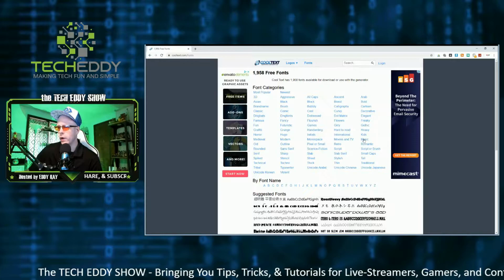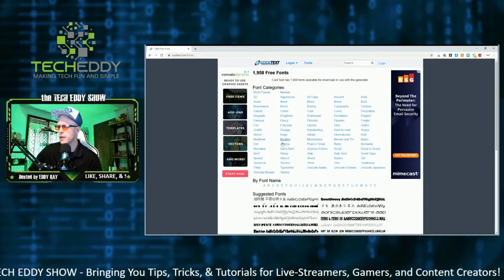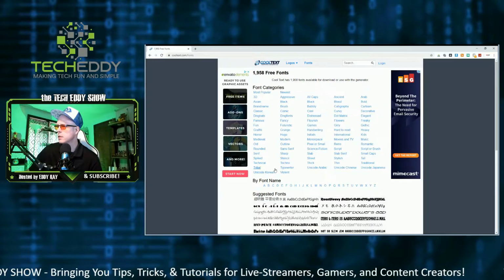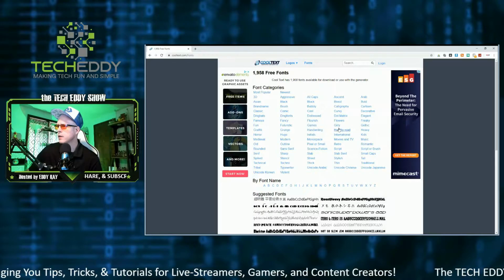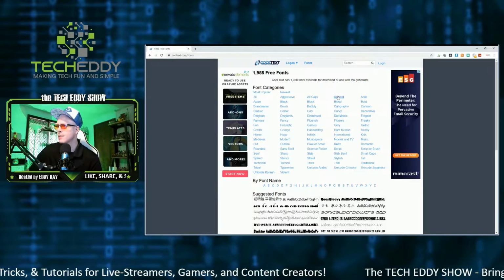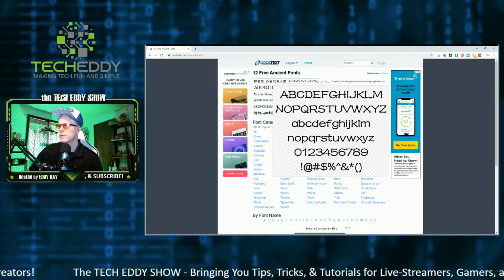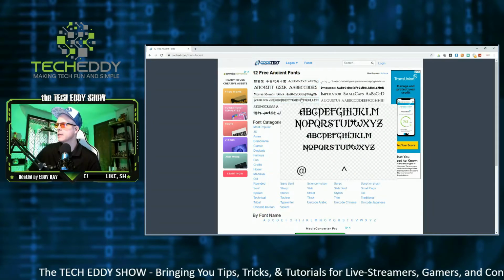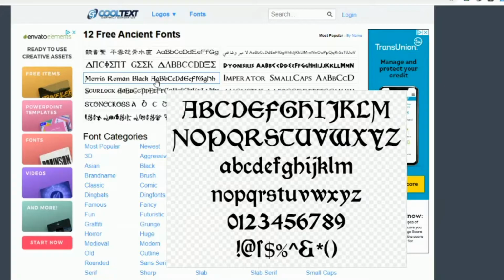Looking for a category here, futuristic. We don't really want futuristic. There's tribal, traditional. Let's see here. Girly, curvy, ancient, possibly. Let's click on ancient here and see what we have. So here are the ancient fonts. I kind of like a couple of these.